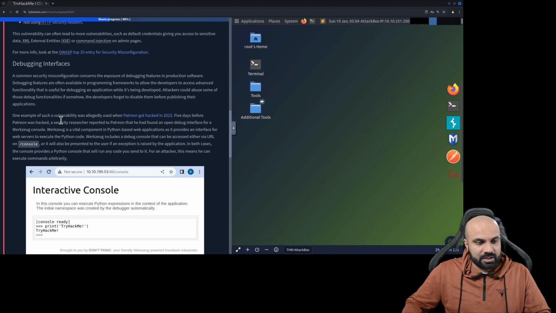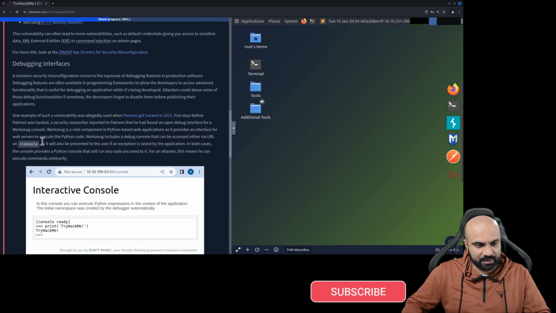One example of such a vulnerability was allegedly used when Patreon got hacked in 2015. Five days before Patreon was hacked, a security researcher reported to Patreon that he had found an open debug interface for a Werkzeug console. Werkzeug is a vital component in Python-based web applications as it provides an interface for web servers to execute Python code. I don't know how to pronounce it, but I will say Werkzeug.